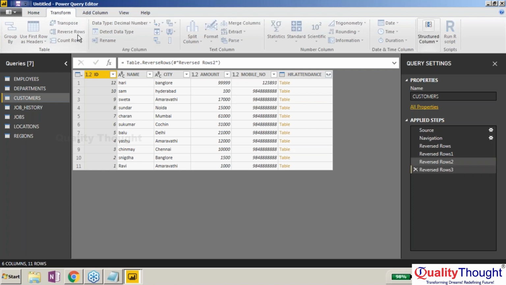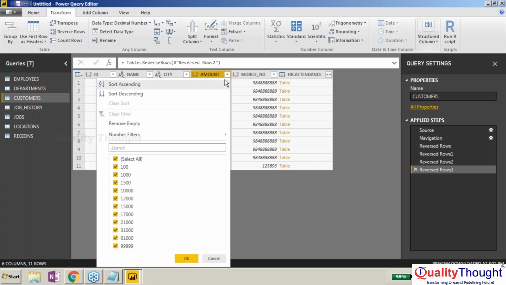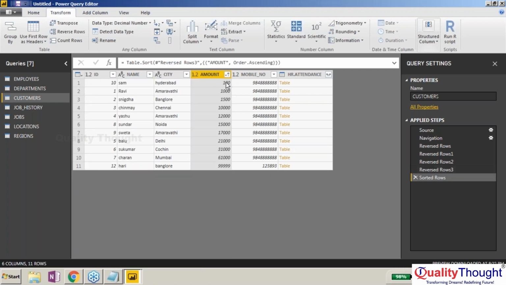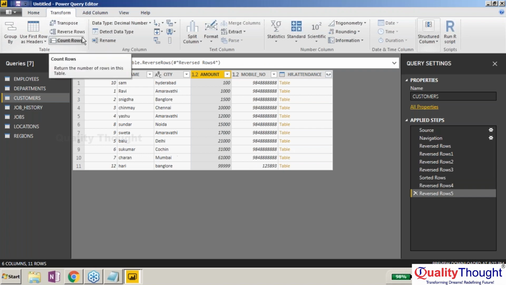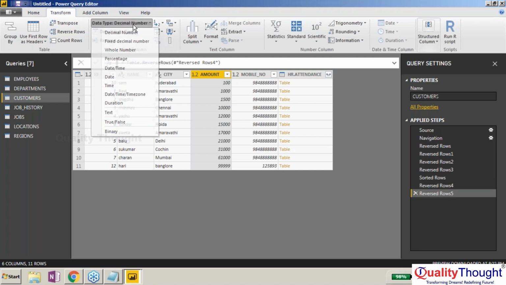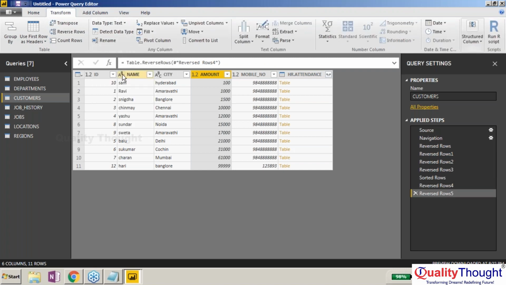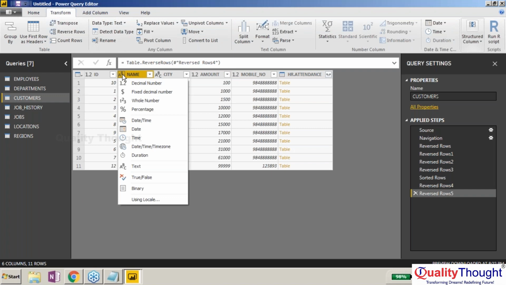Okay. For example, this is basic sorting that you can always do, let me say like I have sorted something like this. If I just wanted to reverse the rows, I can reverse the rows, something like this. Just based upon the sorting and count rows that we have already seen. Data type that we have already seen how to change the data type. We can also change the data type from here directly. And detect the data type.